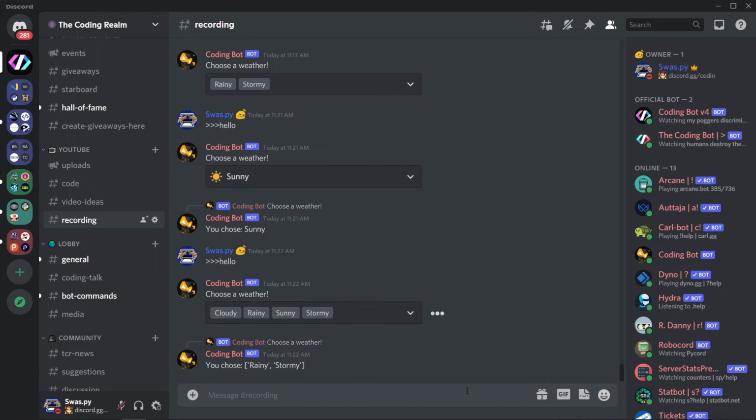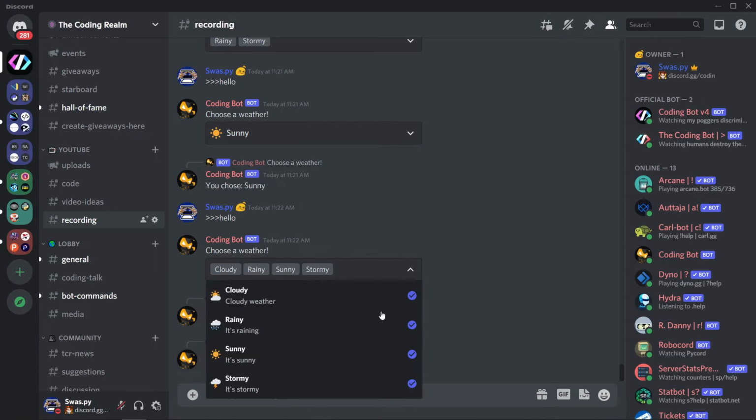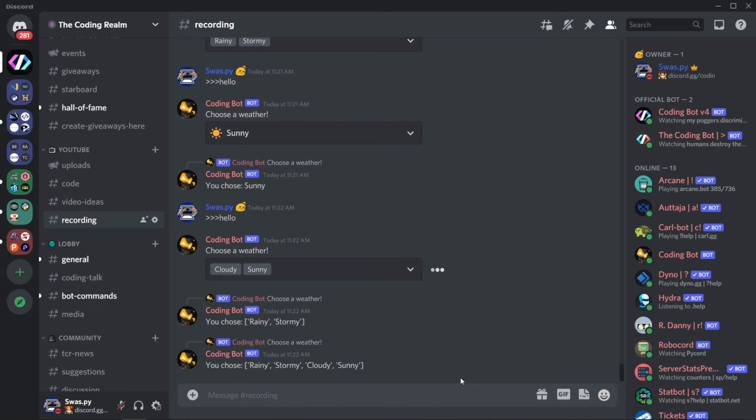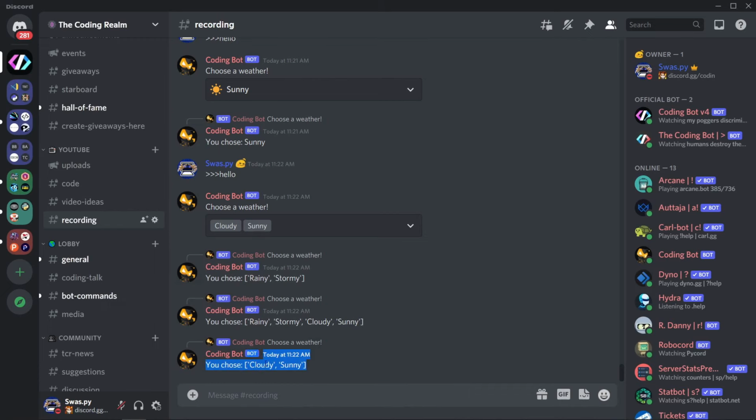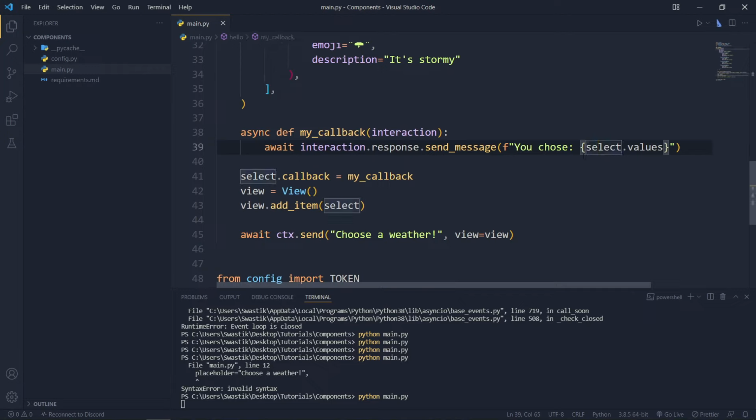You can choose all of them. Now we get rainy, stormy, cloudy, sunny. You can choose just cloudy and sunny if you want. And there you go, so it works. So with this you can see what the user chose. Now you can do whatever you want to do with this.